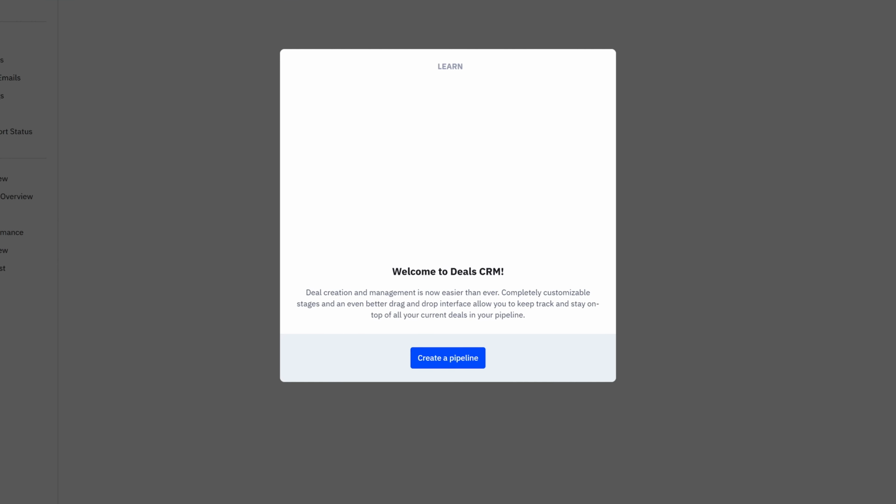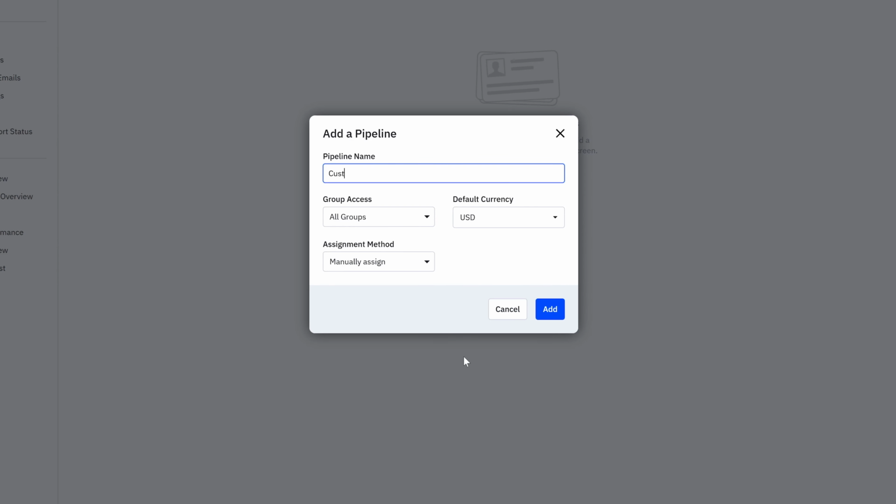All right, first up is this window here where we'll need to get our pipeline up and running. We'll call our pipeline customizable landing pages as an example.